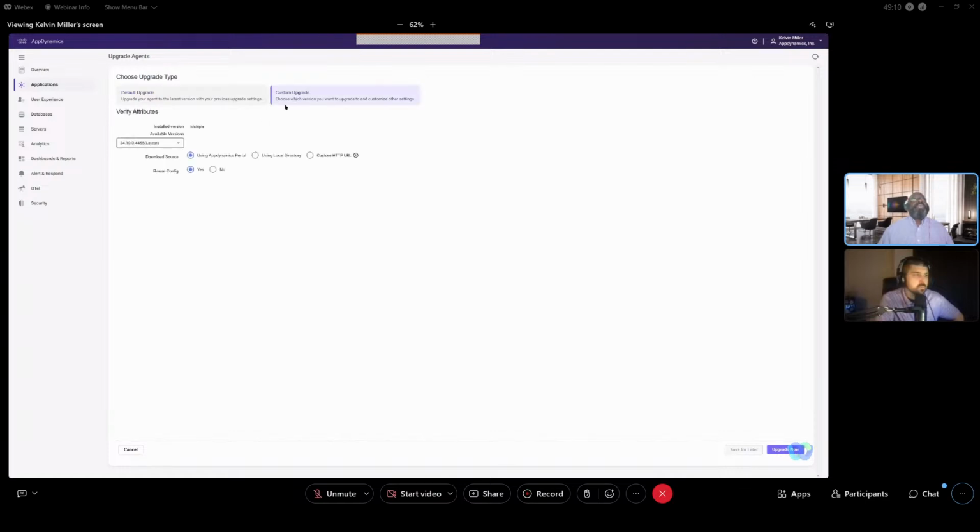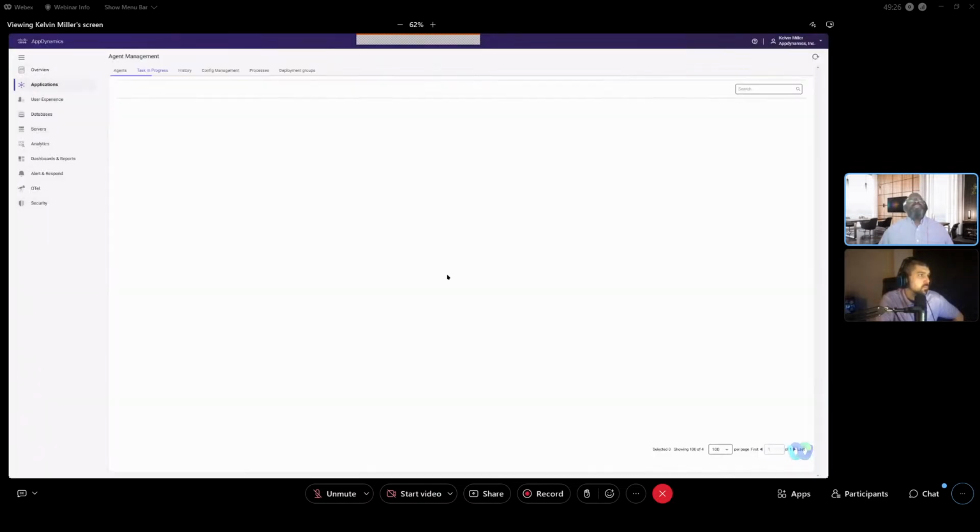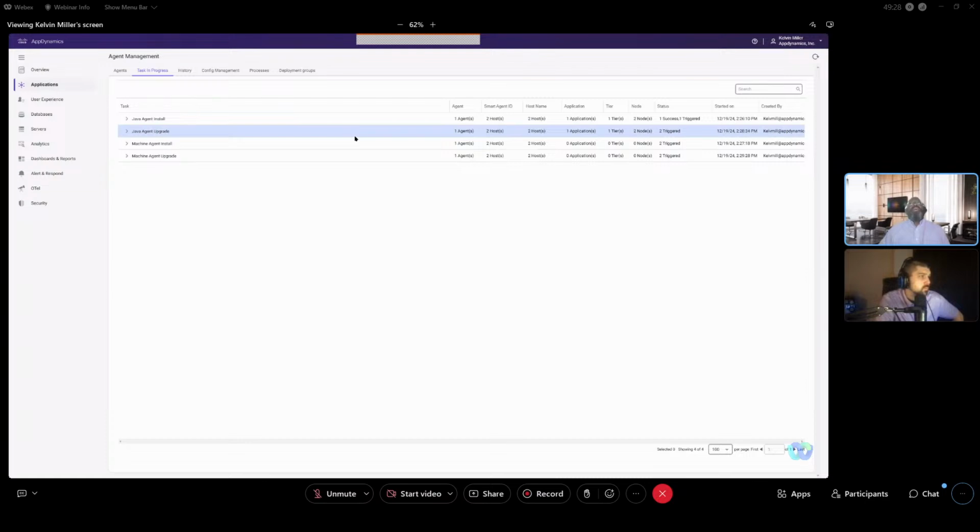And the same thing here. You can go custom and use a different version. You can reuse config, or you can change the configurations here. But we're going to use default, so I'm going to leave it on default. Hit upgrade now, and go to task in progress. And now we see that all 4 tasks are running in progress.